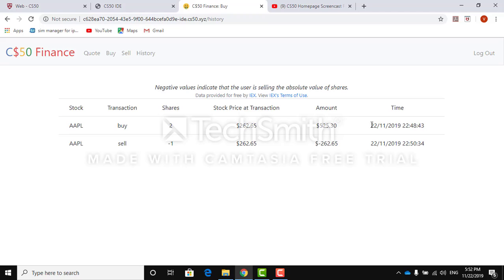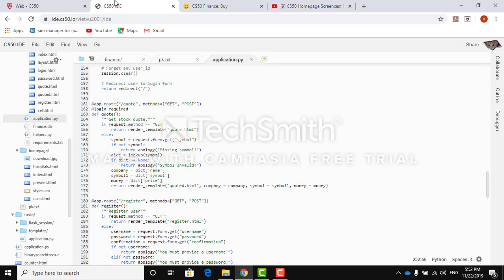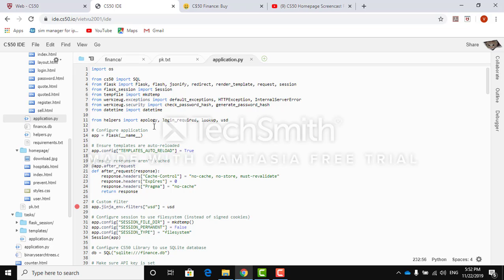Here I use a datetime library in Python, which gives me the exact time of the transaction. If we go back, see here, we see that I import the library: from datetime import datetime.